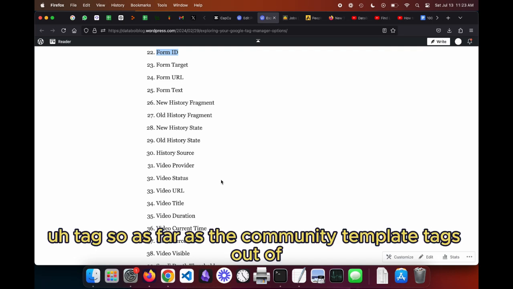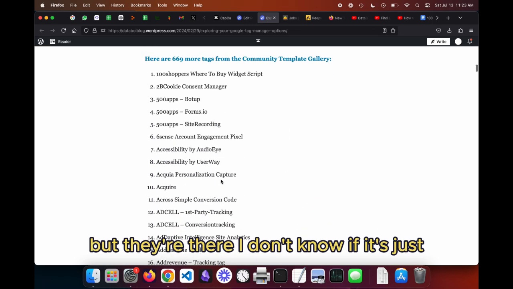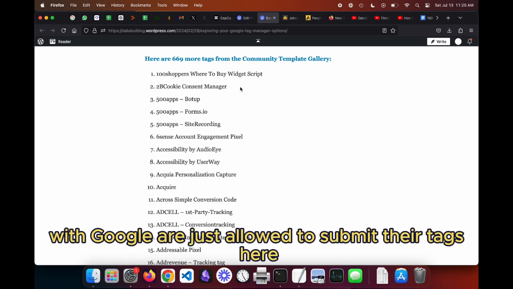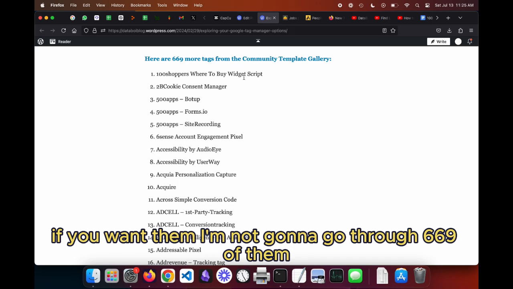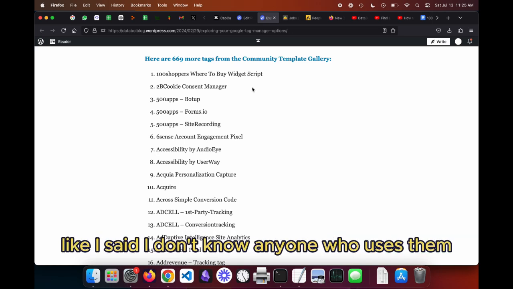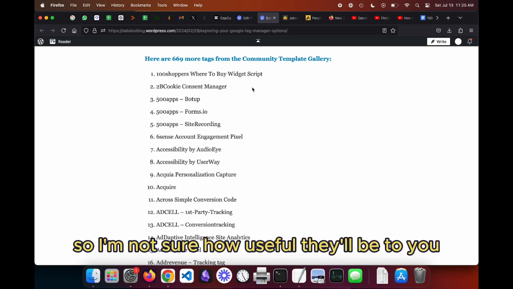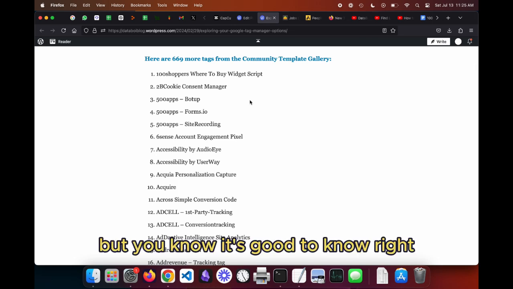As far as the community template tags, I've never used any of these. I don't know anyone who does, but they're there. I don't know if certain companies with relationships with Google are just allowed to submit their tags here. I don't know how that works, but they're here. I'm not going to go through 669 of them, but they're written down if you wanted to see what was available. Like I said, I don't know anyone who uses them, so I'm not sure how useful they'll be to you. But it's good to know, right?